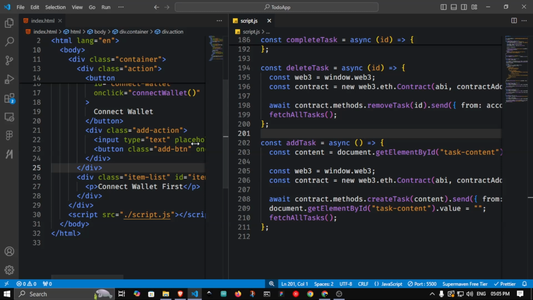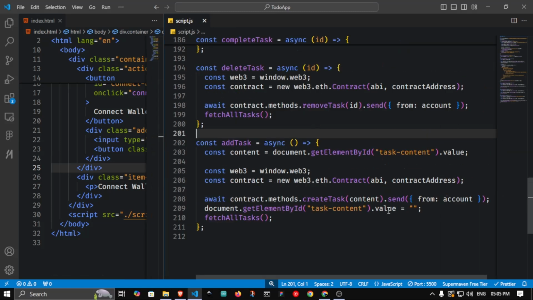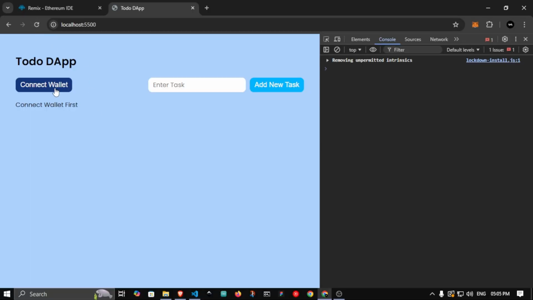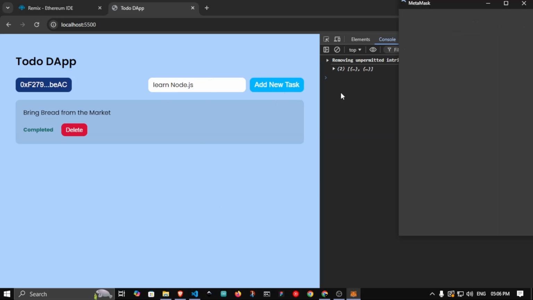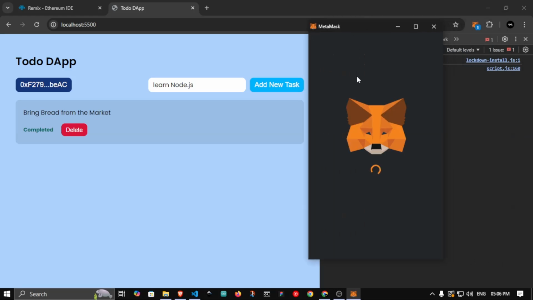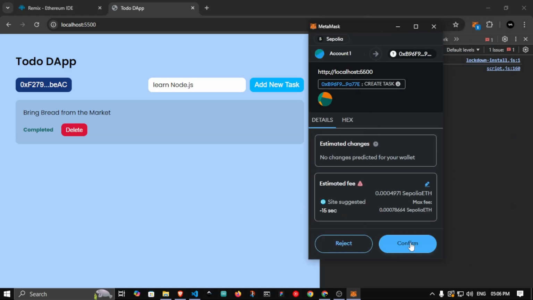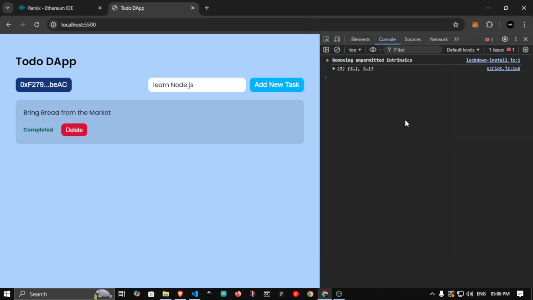Okay, so I think our function is pretty much done. Save the file, have a look here. Okay, now everything is good. Save the file, come back here, refresh the page, click on connect wallet. Let's type something useful for the project. What can you say? Learn Node.js. Okay, this is our task. Click on add new task. MetaMask has popped up. That's a good sign. Click on confirm. Wait for it.